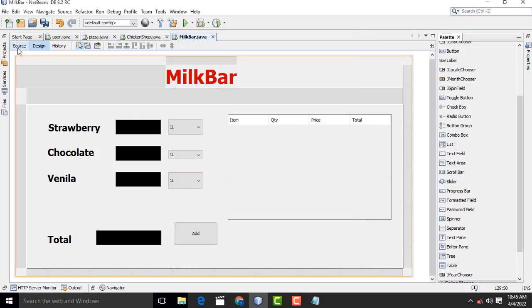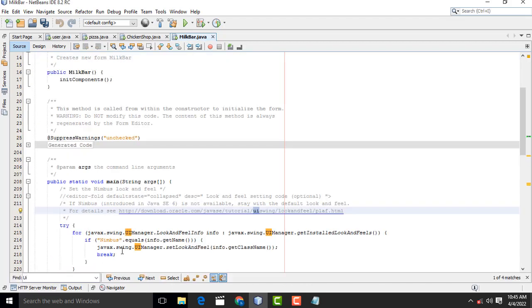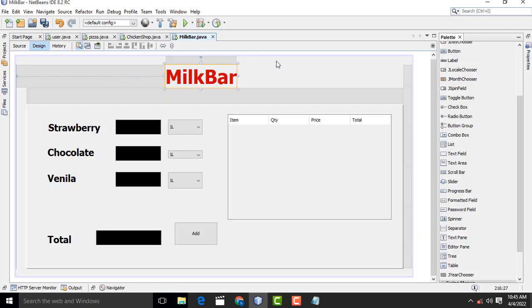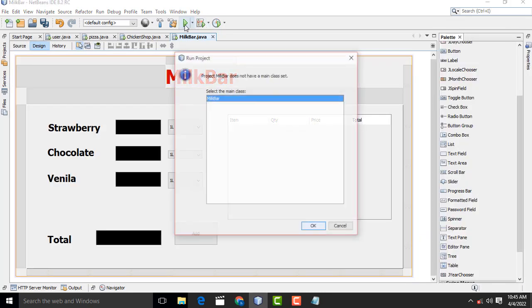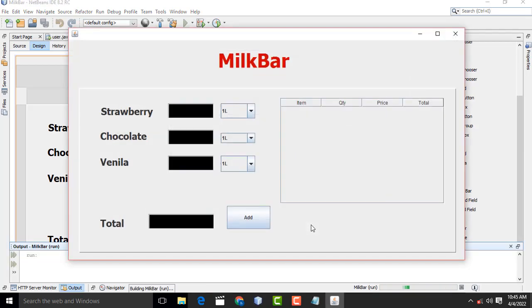Sorry, go to source, Control F, type UI, metal, type as metal, select again, so okay. Now we have to run and check whether it's working according to the design. It's working according to the design.